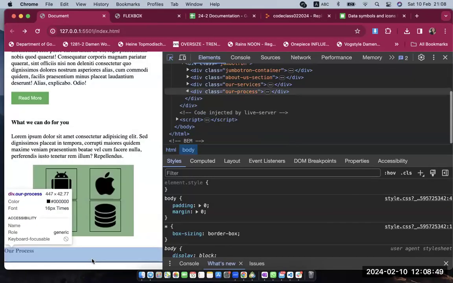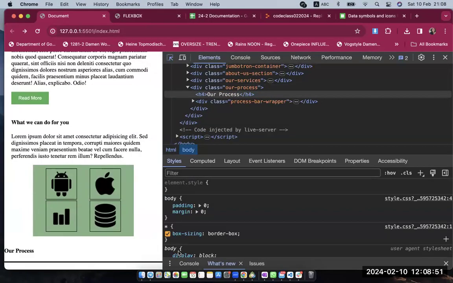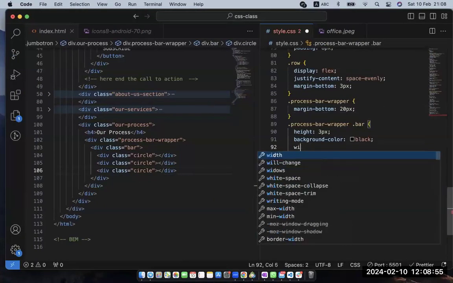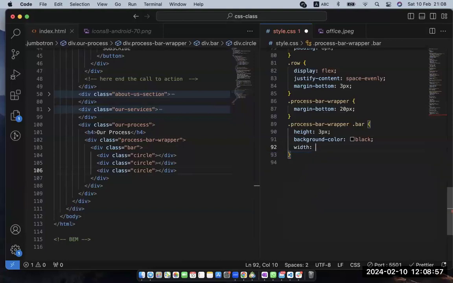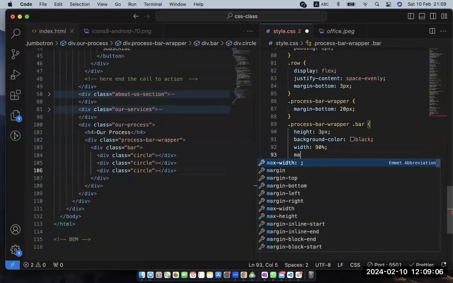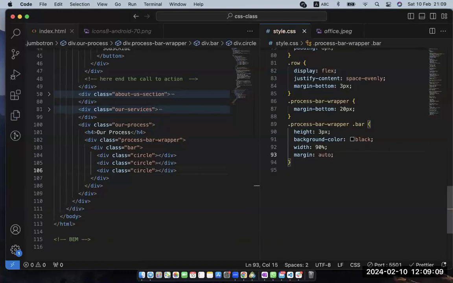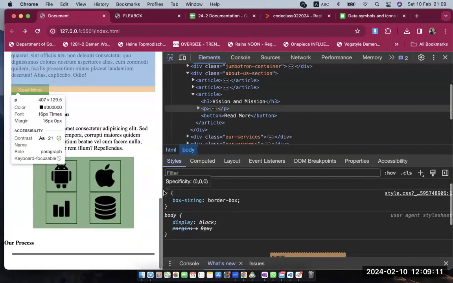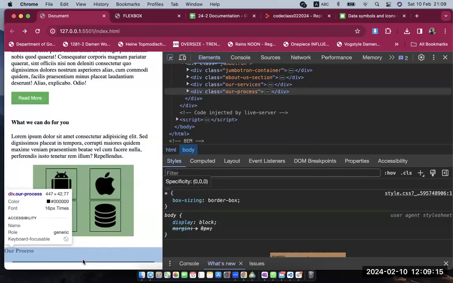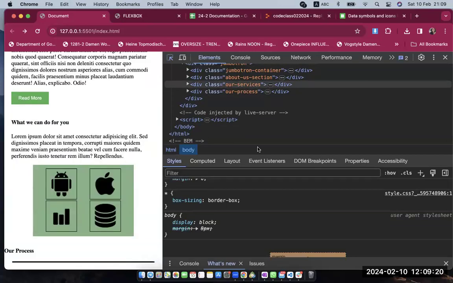Okay, so can you guys see? There's this line. So we can give it a width of, let's say, 90%, right? And margin auto. Okay, so this is how we can draw a line. And now we need to style those 3 divs.